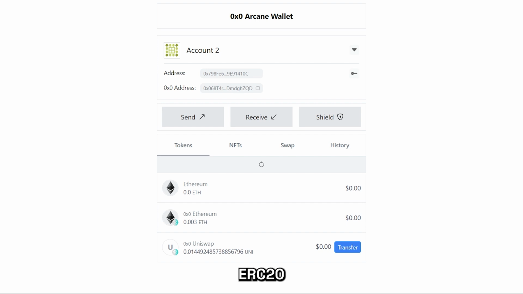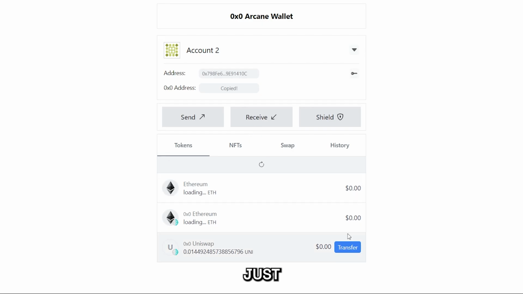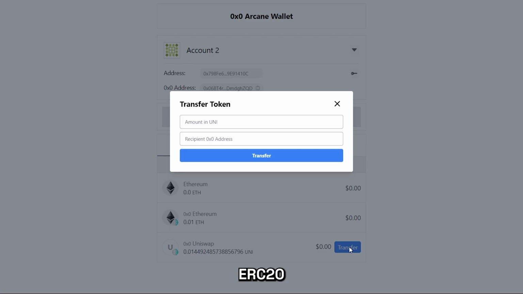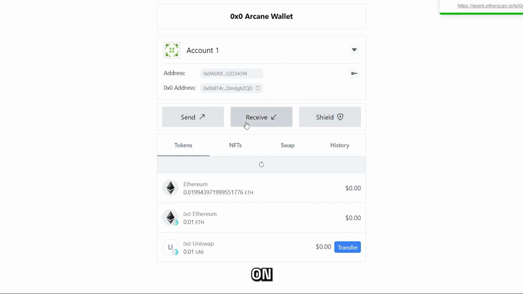We can send these ERC20 tokens to other 0x0 wallets with Spectre. All we need to do is get the 0x0 address for the other wallet, come back to our main wallet, and just click Transfer beside the ERC20 token. Paste the address, enter the number of tokens, and click Transfer. Once the transaction is done, we can see the tokens have been received on the other wallet, and the transaction hash on Etherscan reveals no details about our 0x0 wallets.